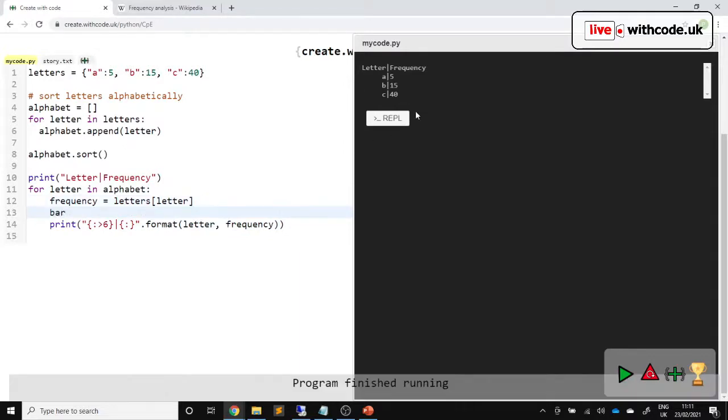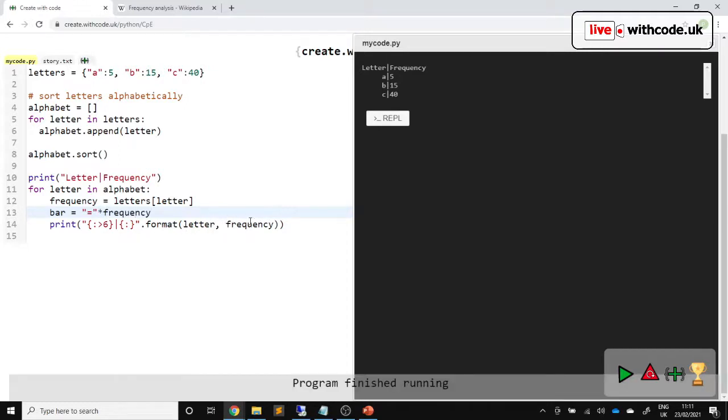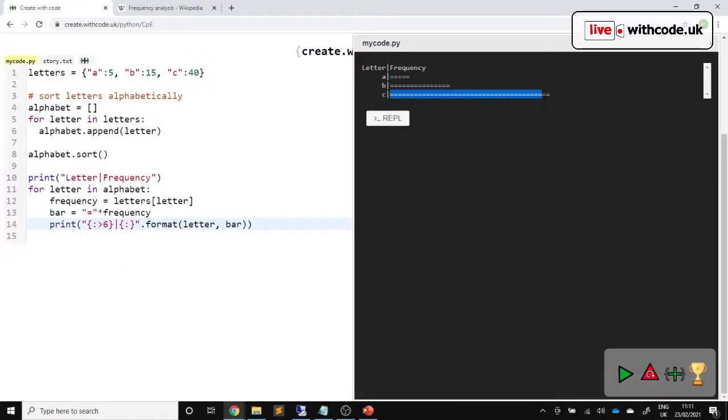If we, instead of saying the actual number, want a little bar chart, we could just have equals sign as a string multiplied by that frequency. And then if we put bar in here, you'll notice that it's just taken an equals and multiplied it by how long it was. We might find that those bars are too long, so we could, if we want, just squash it down. So instead of multiplying by the actual value, we could use an integer division.